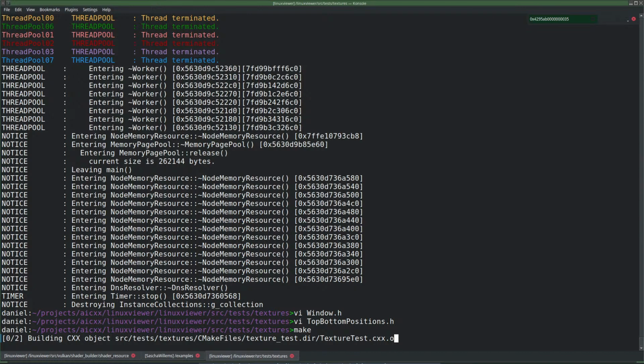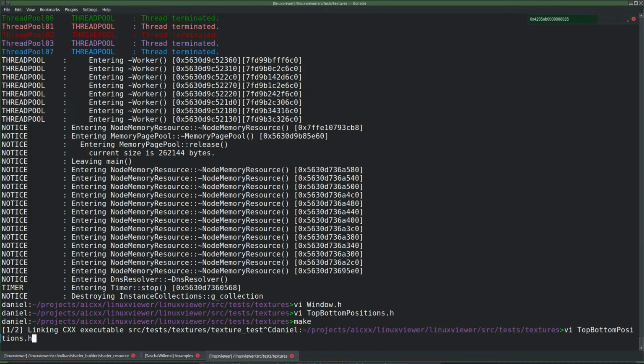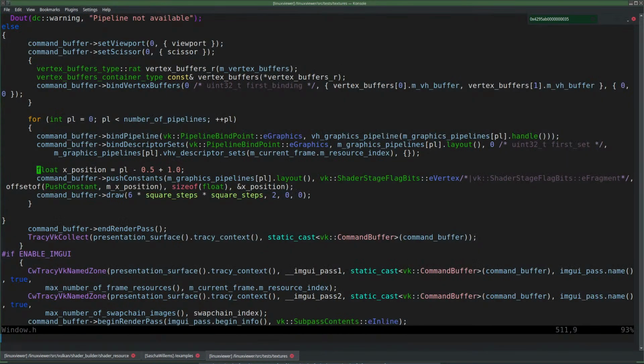Now I'm adding a double, I think, in the window.h. Doubles to make it float.